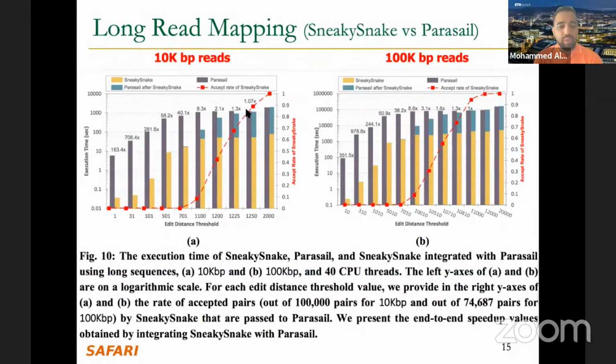And you can see the speedup, we observe it all the way up to an edit distance threshold of 1,250. This is for 10,000 long sequences, and this is for 100,000 long sequences. You can see in the 100K, the speedup is observed up to an edit distance threshold of 11,000. And these edit distance thresholds are really high, especially for HiFi reads, for example, which are very accurate.